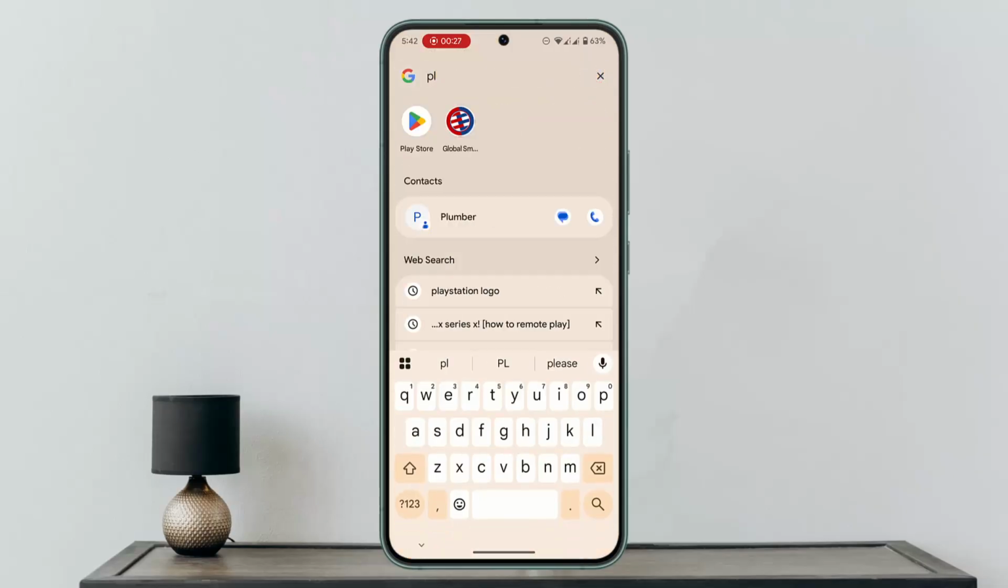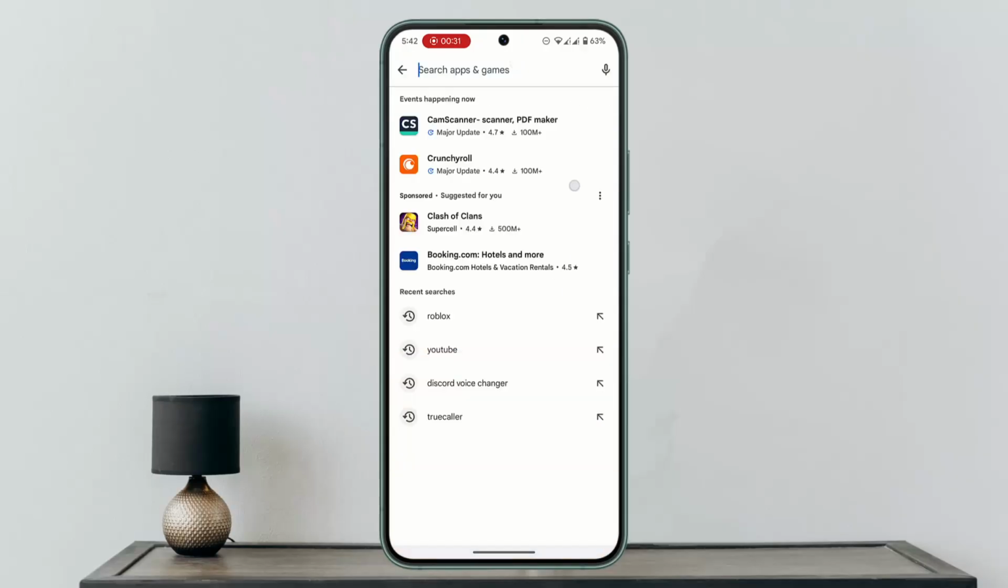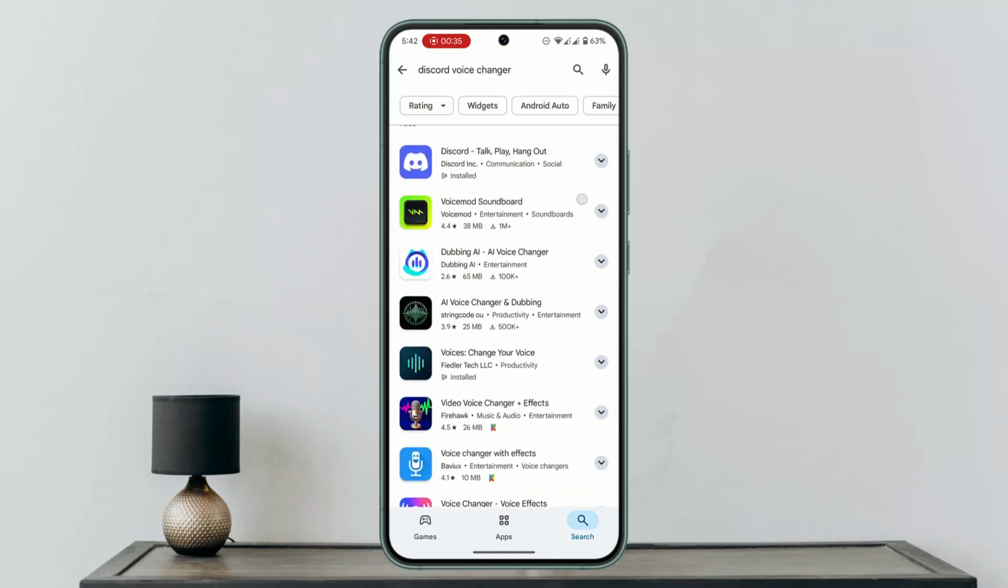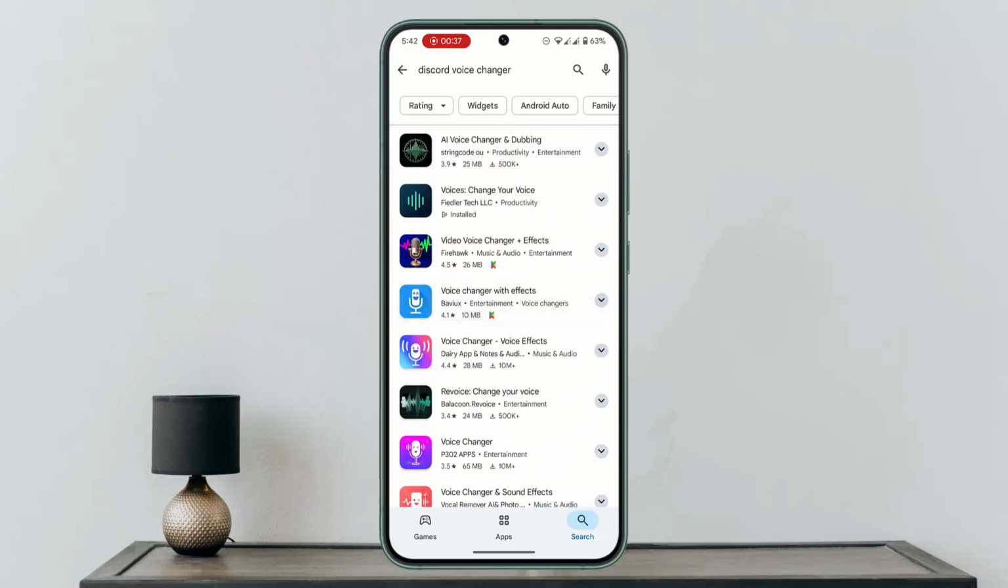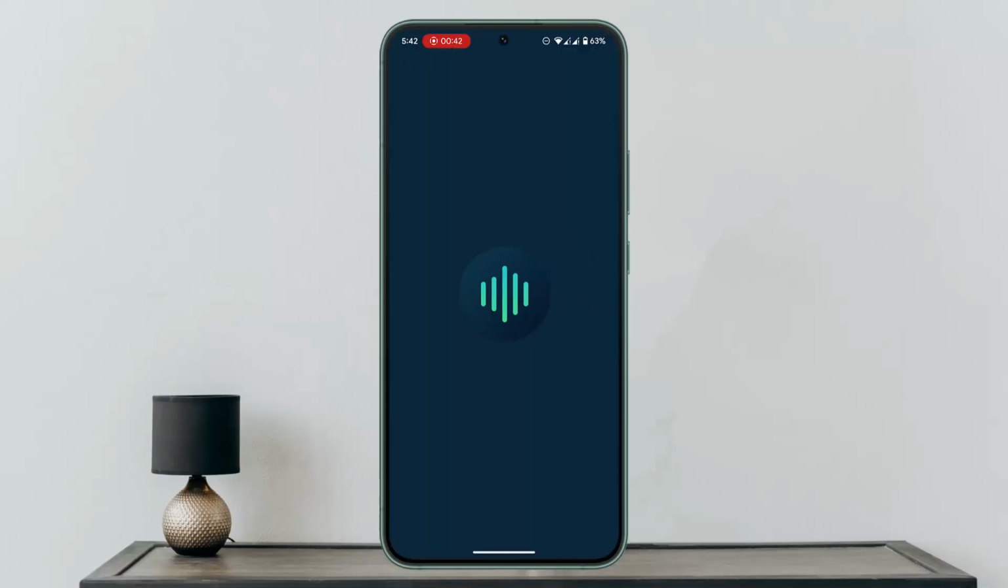So we will be using an application. So go to your respective app store. In the search box, you simply want to type in Discord voice changer. You could find a list of applications available. You could go ahead and use any of these. I'm going to go with Voice Changer right over here. I've already installed it. Click the open button.